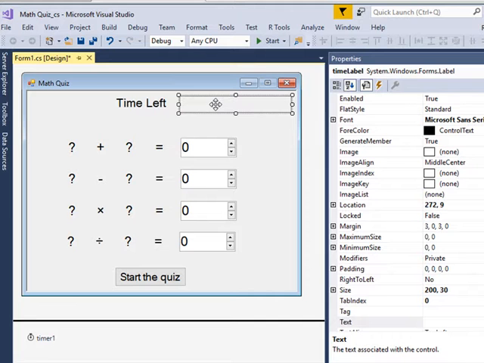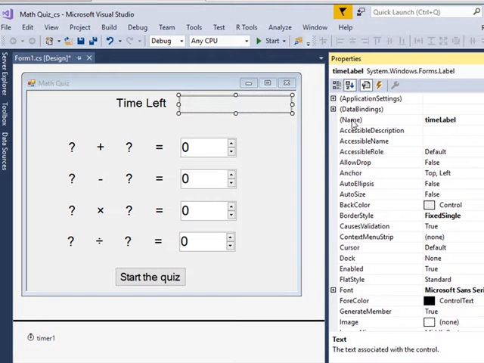That will be this label here. So there's nothing in this label. First, I know it's a label because it says that it was generated from Windows Forms label. I rename it to Time Label. So if I go to the top here, I change the name of this to Time Label. And I get rid of any text that's in there, so it'll be blank.